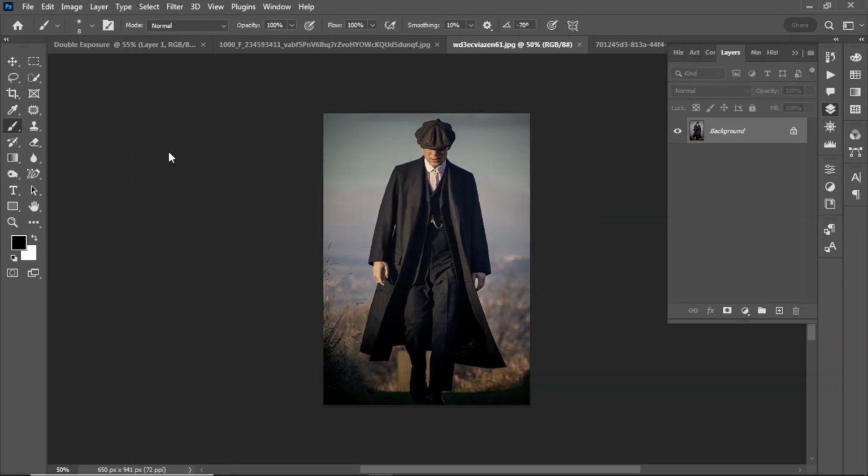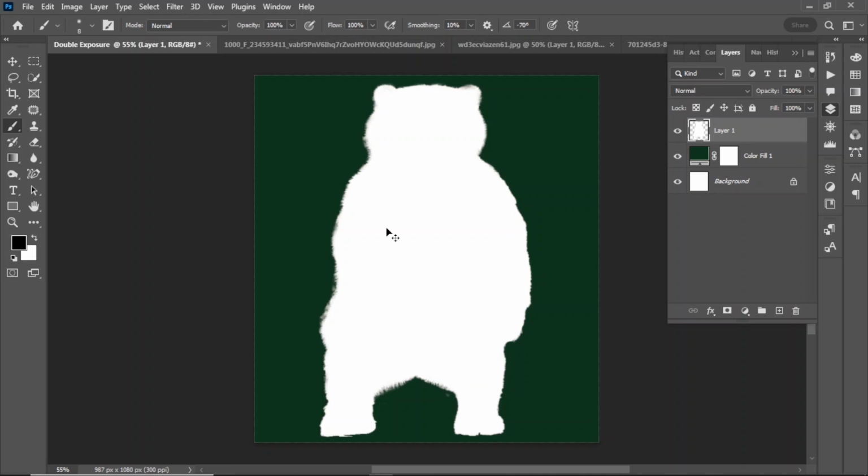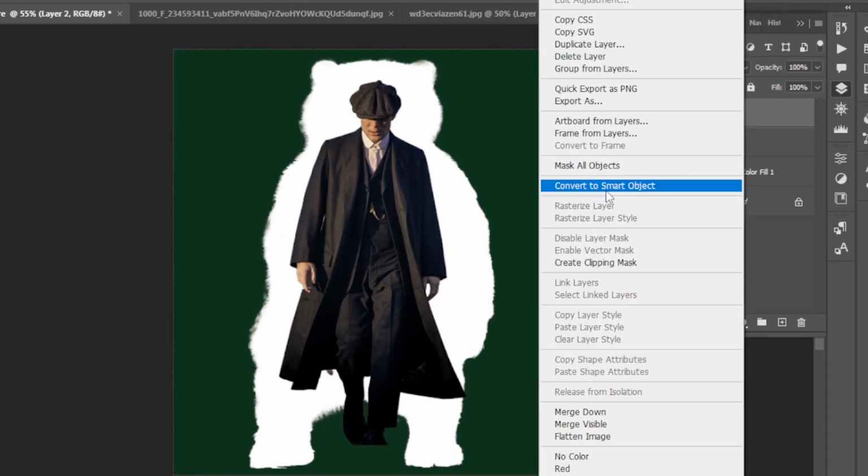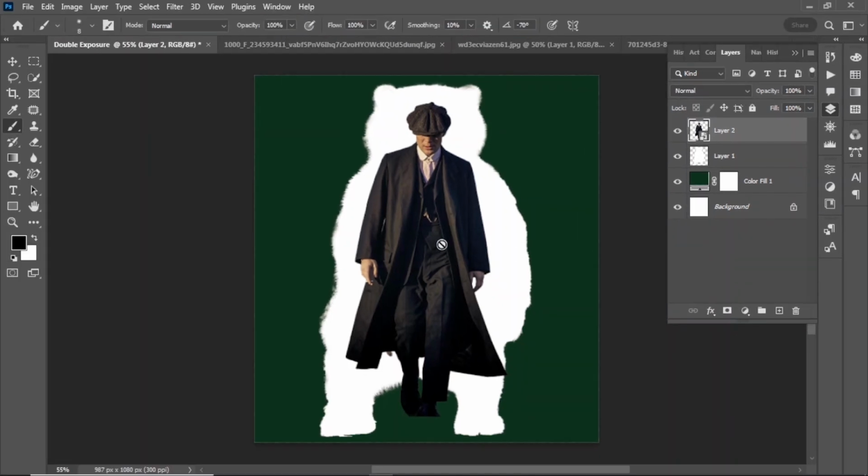And press Ctrl plus J to duplicate the selection. Select the duplicate layer. Press Ctrl plus C to copy it. Go to the double exposure image and press Ctrl plus V to paste the image. Select the image, right-click, and hit Convert to Smart Object.